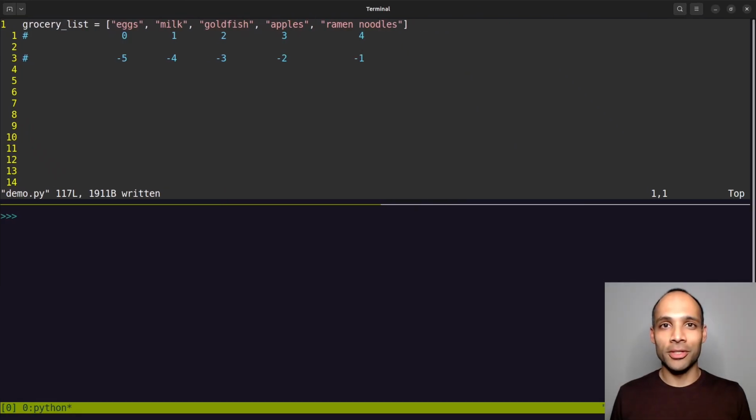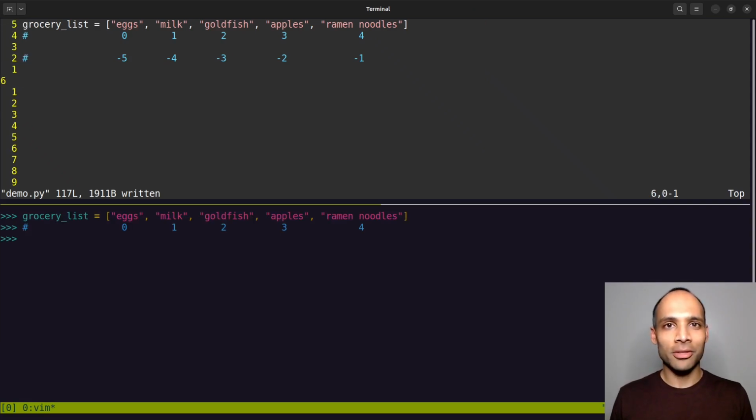Here our sequence is a list, specifically a grocery list of eggs, milk, goldfish, apples, and ramen noodles. To slice this list, or to get one part of it, we first need to know where all the items are located. In Python, we use something called zero-based indexing. That means that every item in our sequence, or in this case a list, is given an integer value beginning with 0. The first item has an integer or index of 0, the second has an index of 1, and so on and so forth.